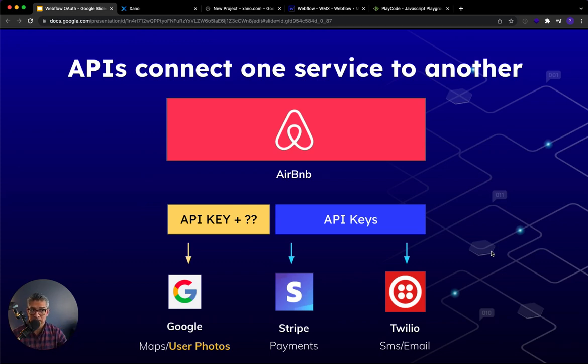So if I'm a guest or I'm a host and I want to list my apartment and I want to also upload the photos that are stored in my Google account, there has to be a way for Airbnb to get that from my Google account, right? And that's really the crux of what OAuth is.